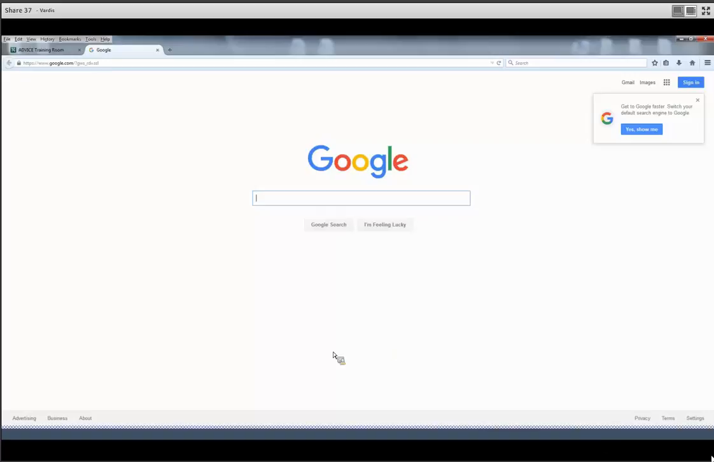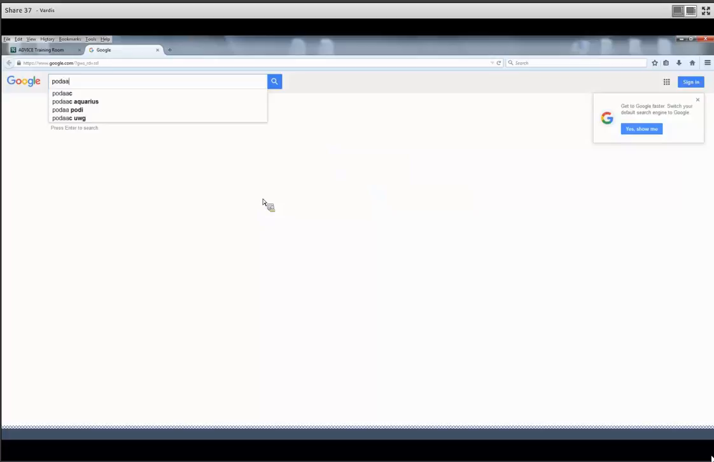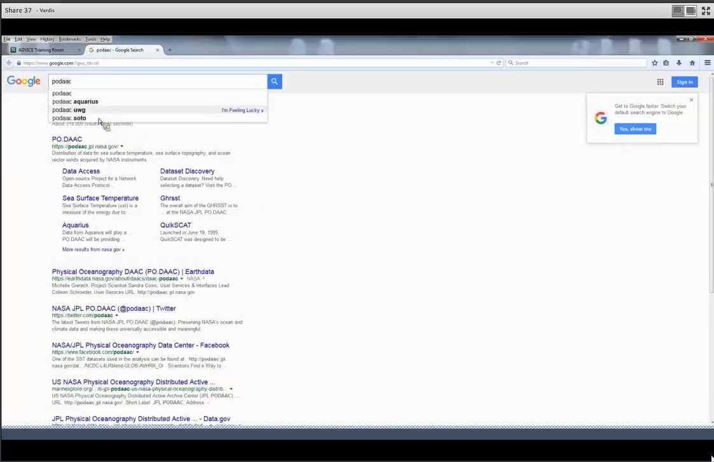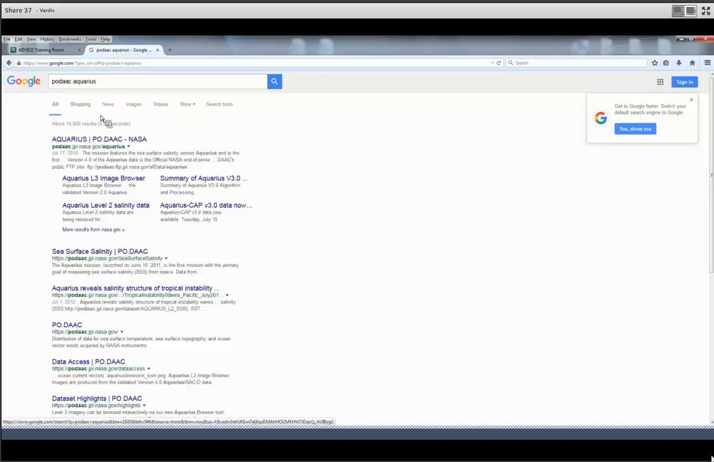Hopefully everyone can see my web browser screen. I'm currently in Google, okay? And so the first thing is, how do we get to the PO.DAAC portal? Just Google PO.DAAC. And in fact, we want to go directly to the Aquarius mission page. So just click there.